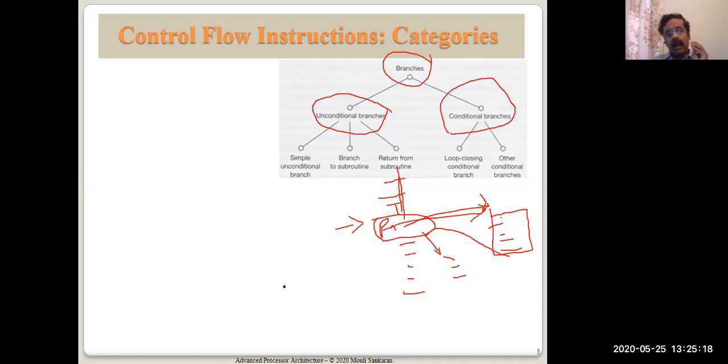If the PC, the program counter, reaches this place, it will jump to the new location. That means the pipeline would already have fetched the instructions next to it. Then it decides that it has to jump to some other location. In that case, a new set of instructions are going to be executed. So the instructions which have been fetched need to be removed from the pipeline, and a new set of instructions have to be brought in, starting from the address where it is jumping.